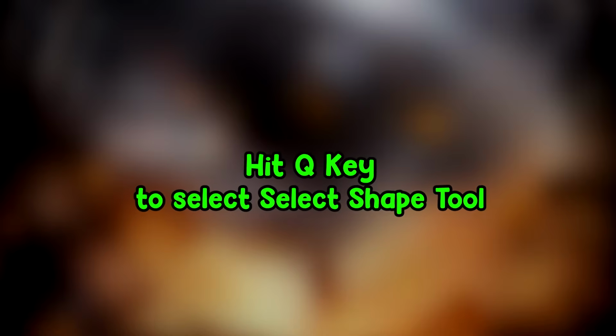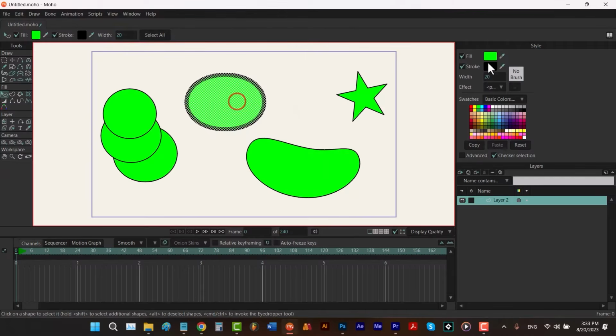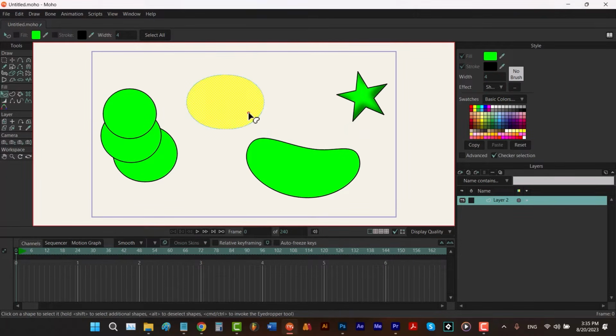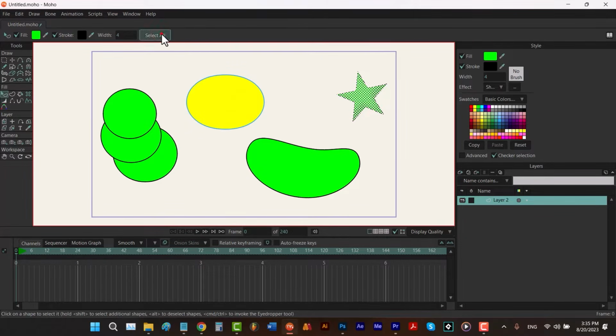Next we have Q. If you hit Q, you can choose Select Shape tool. Using this one, you can change the colors of the fill or stroke of your selected shapes, remove the fill or stroke, and change the width of the strokes of the selected shapes, or add shadows to them, or any other effect. To select a shape, you can click on it. To add to your selection, you use Shift, and to subtract from your selection, you use Shift and Alt. To select all of them, you click on this option.